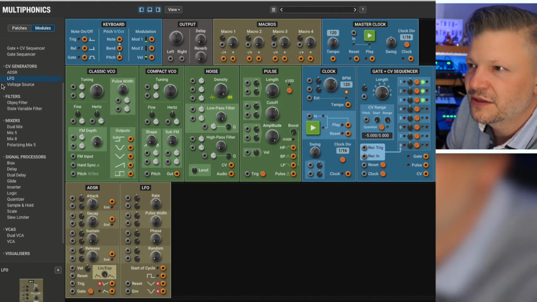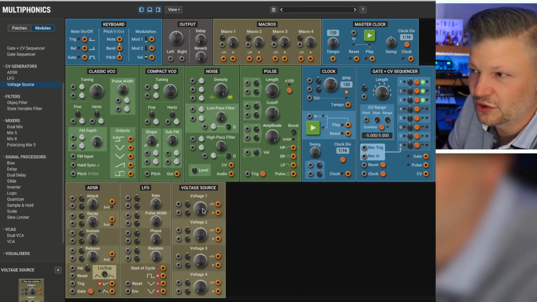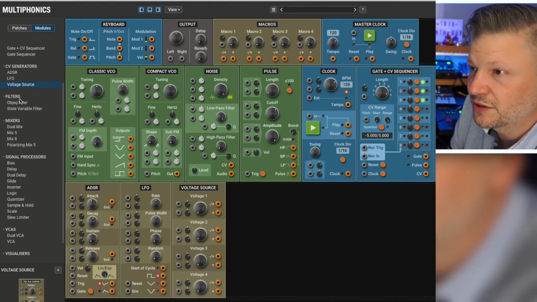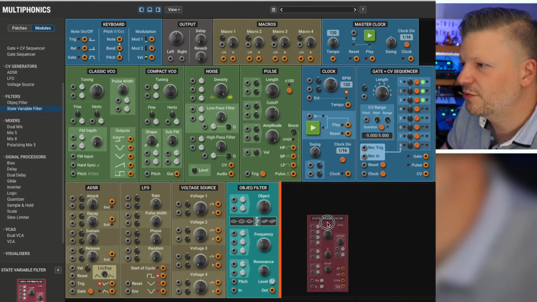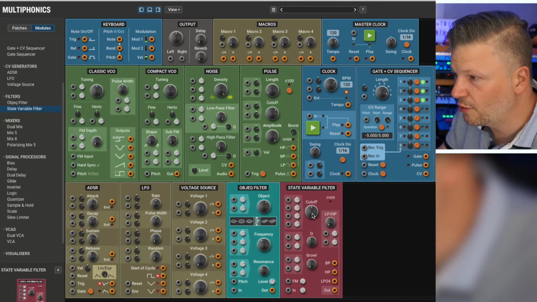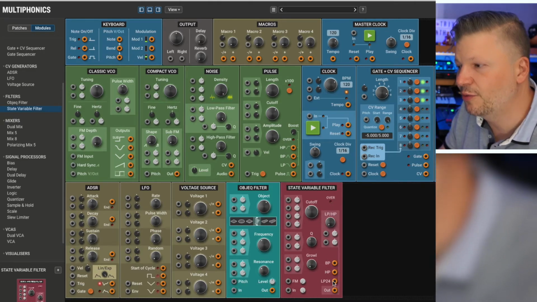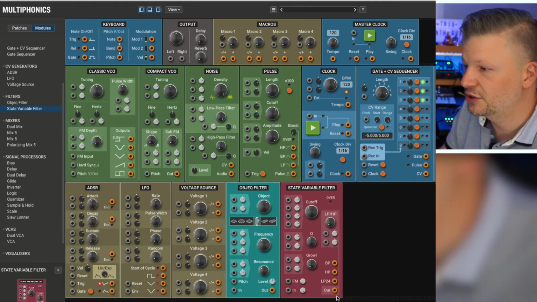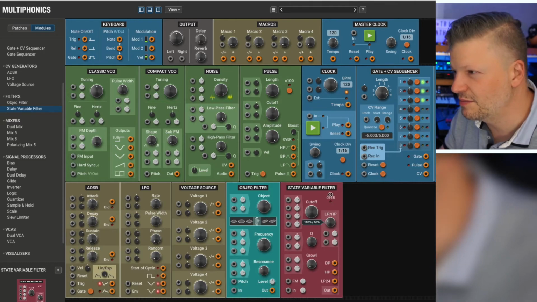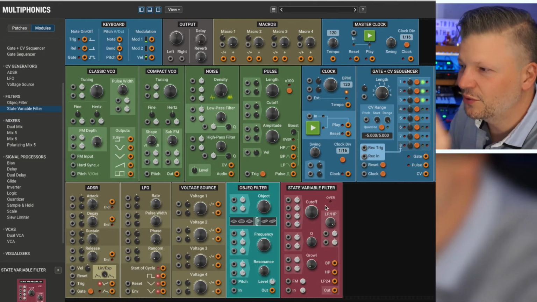So you've got voltage source. These are just sources of voltage you can control, and again, it can control anything you want. You have the state variable filter, which is a normal low pass filter, but you also have a band pass, high pass, low pass 24, and just the output, which is, I think, a low pass 12, but there's also a high pass. So you can move between the two of them. So this is really cool. Again, one filter with so many options.